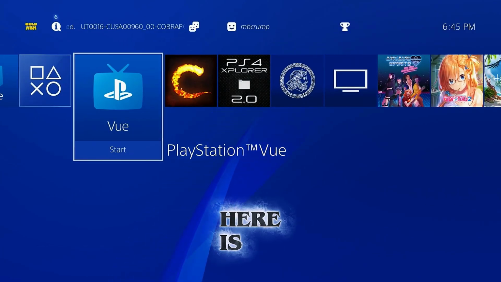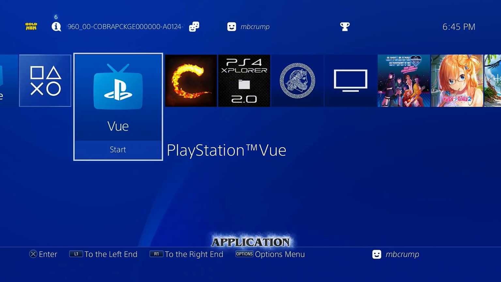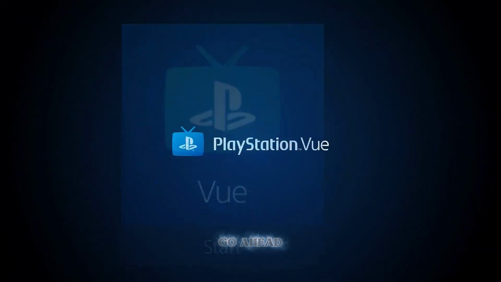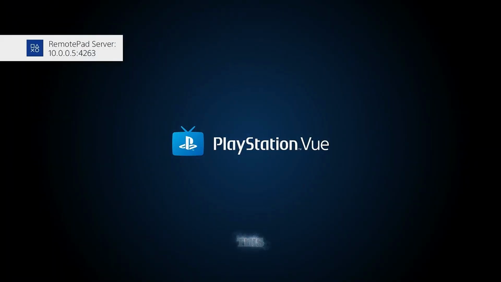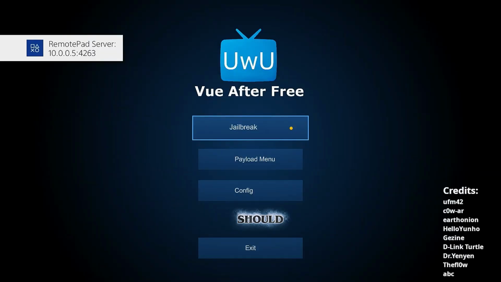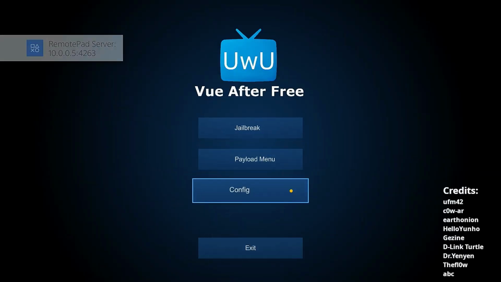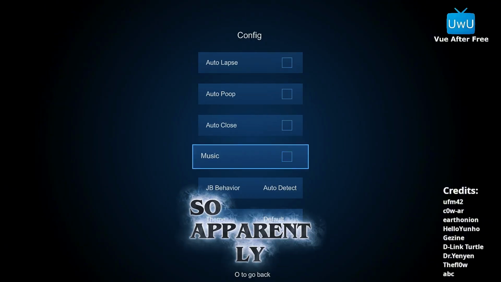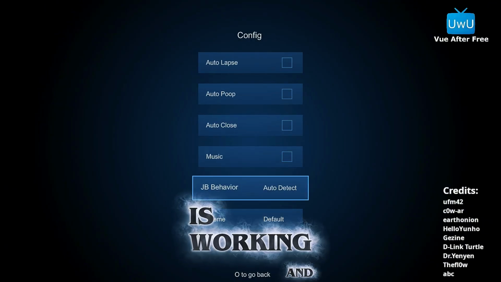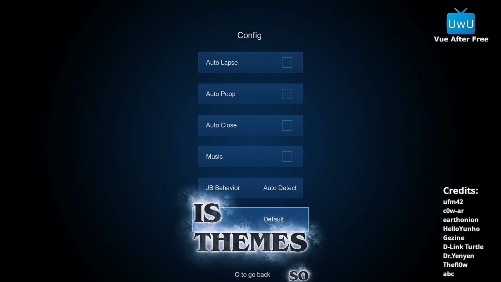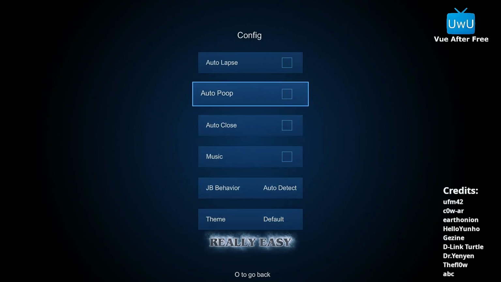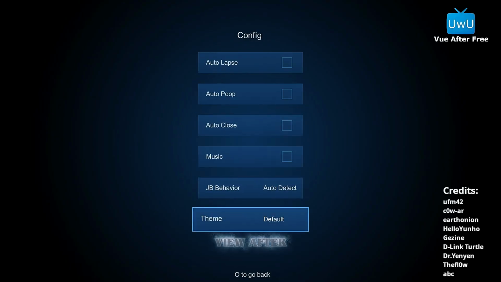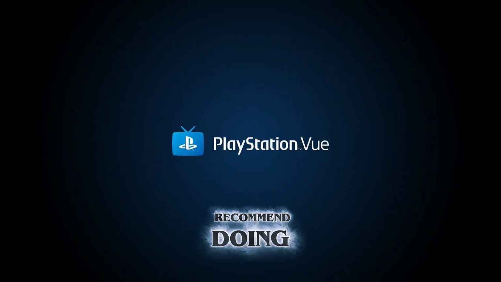And now here is the PlayStation View application. If we press X on this, then we should have the brand new version. And I can hear the music in the background. Apparently that is working, and right down there is themes. So, wow, that's a really easy way to update View After Free 2.0. I definitely would recommend doing this.